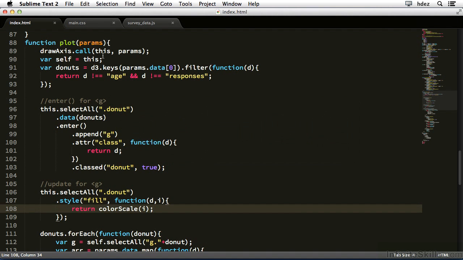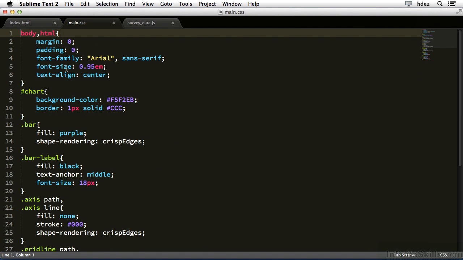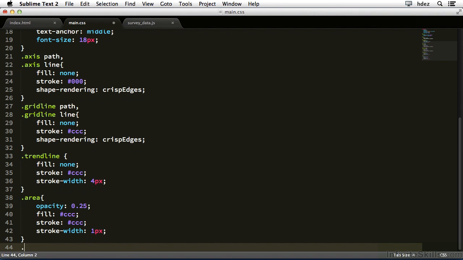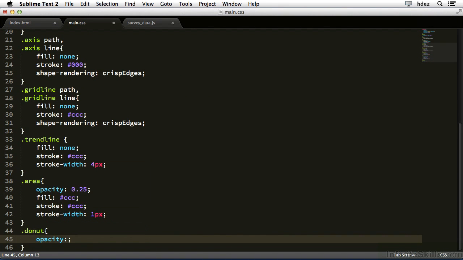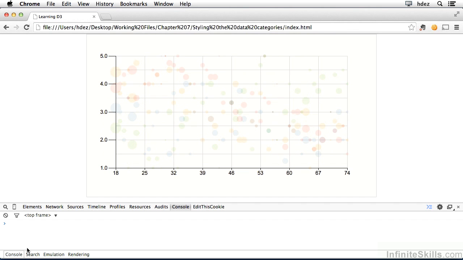We'll head to the code, and we'll look at main.css. Scroll down to the bottom, and for the donut class, which is all of the groups, we'll set the opacity to 0.1. Save that and refresh. And now we can see that each of the data sets is faded out to the background. And so our next challenge will be to fade in each of the data sets as we interact with them on our chart.